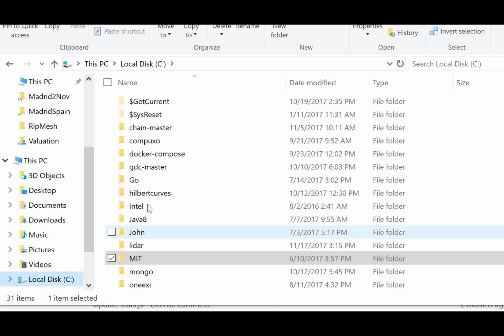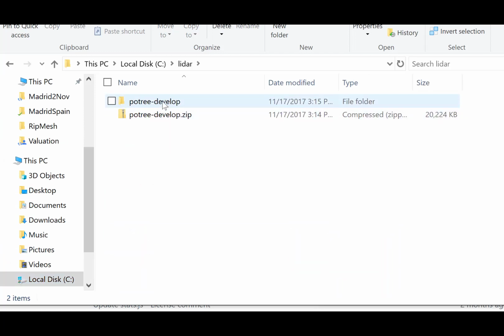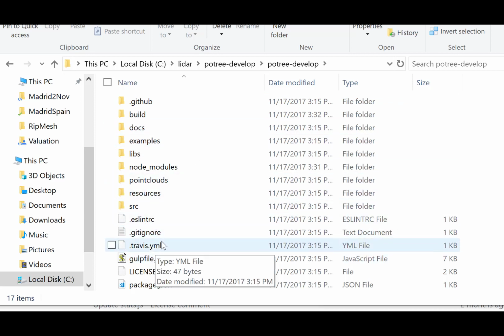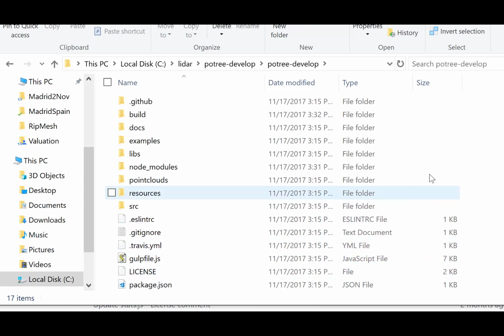So Potree, I unzipped it into Potree develop, and you'll basically see .github here. So this is the root for GitHub, and you'll see there's gulpfile.js, and at the bottom also there's some package.json where we can see what's going on. Okay, so it's a little bit overwhelming.